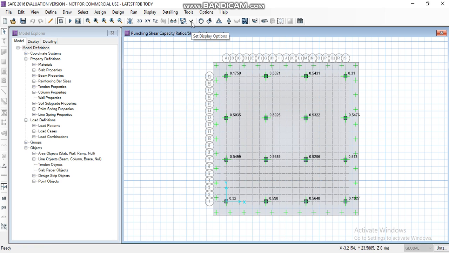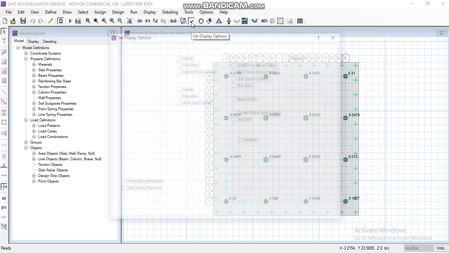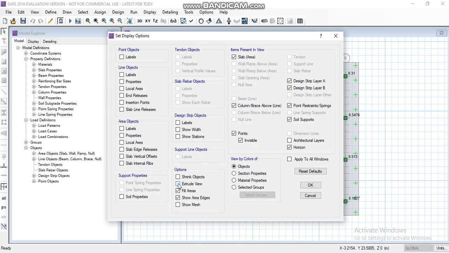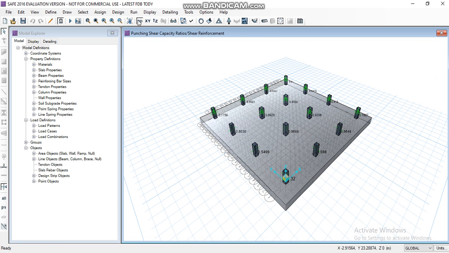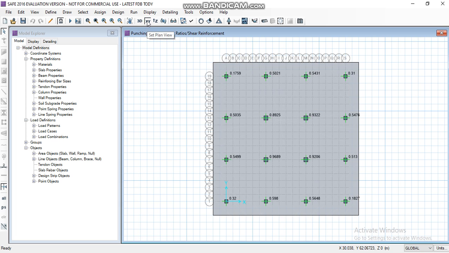Click on set, execute. Here execute the view in the set display options. Then click on 3D. Here we can see that the punching shear values have been designed. Then go to the plan.